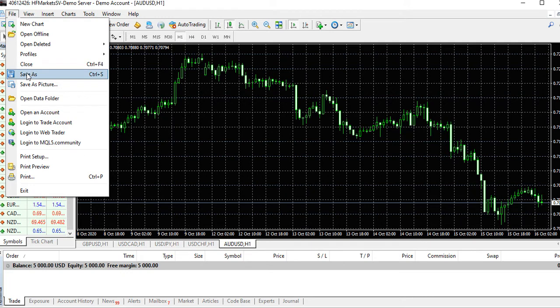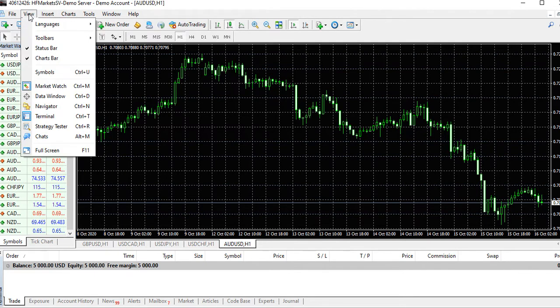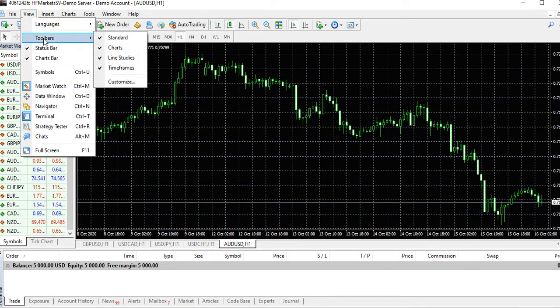You can save a particular chart. You can close the chart here. You can open it offline. You can log into an existing account, or you can open a demo account here. All these things can be found under file. Under the view, you find different languages here. The toolbars, you can find the standard toolbar, and the line charts, you can customize them, and even the time frames.